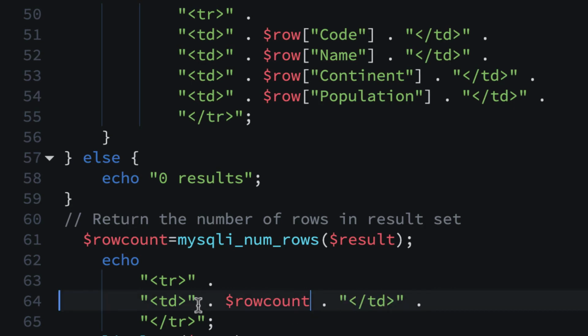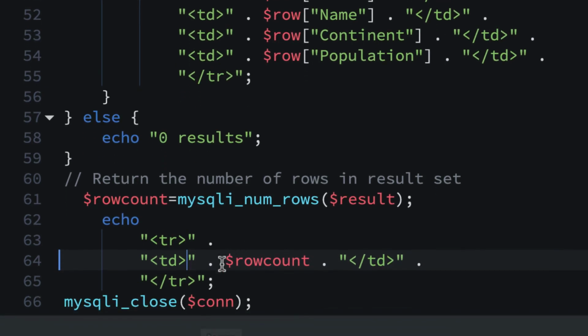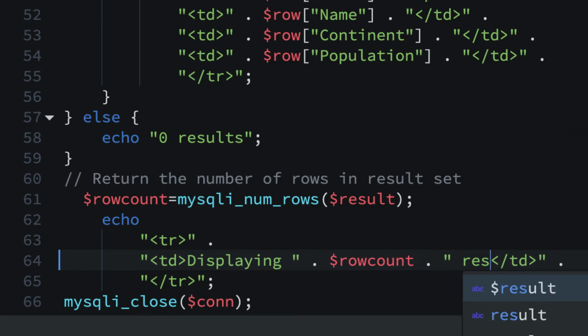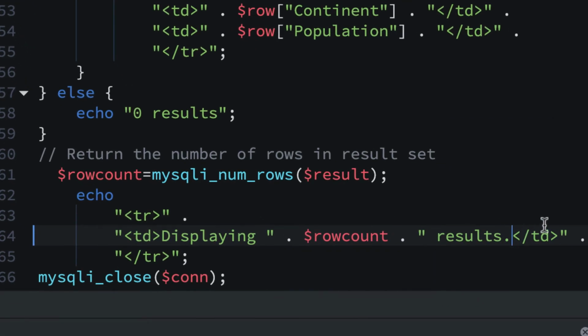And what I could put in here, I could put it right in with the quotes, right in with the tag. I'm just going to put displaying the row count results. So I'm going to put displaying, then a space, and I'll say row count, and then a space, and I'll say results, and then a period. Because this is all a string, that can all be in there, even with the HTML tag. So I have the HTML tag, and it's all a string, and I have a space. This space here and that space there are on either side of row count.